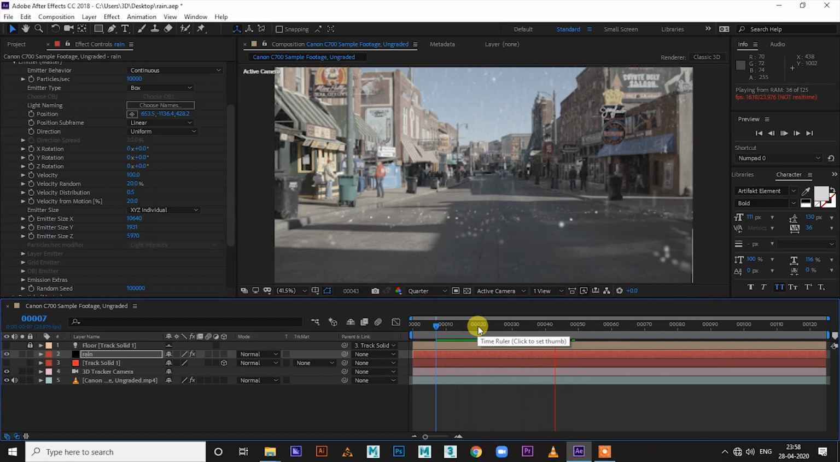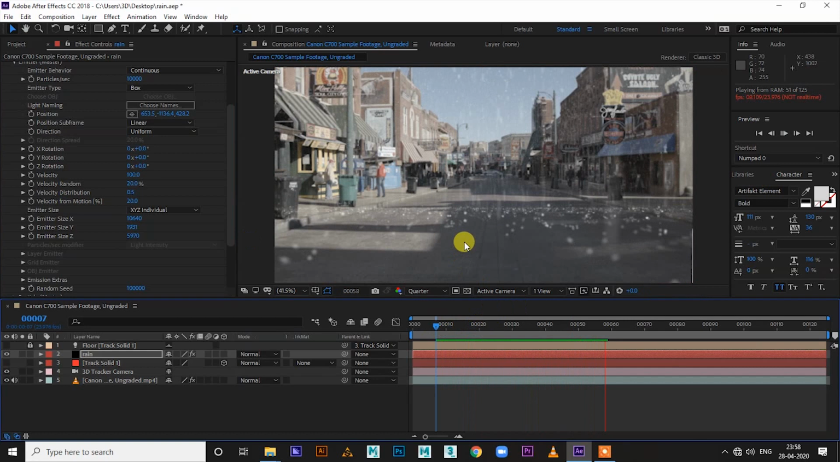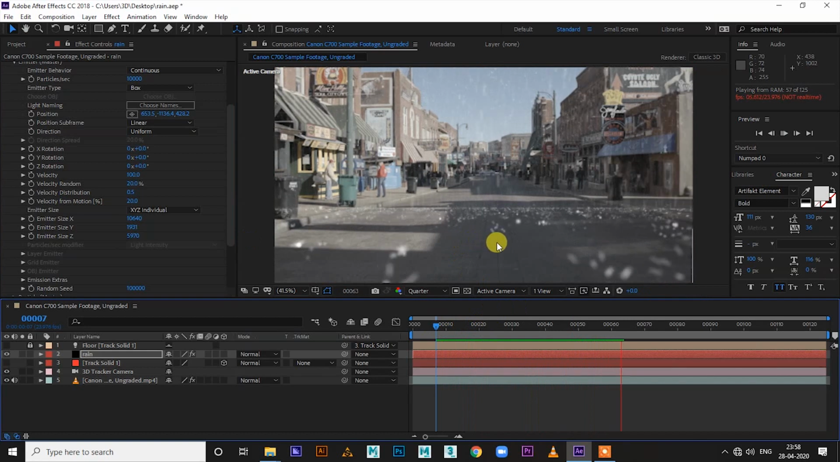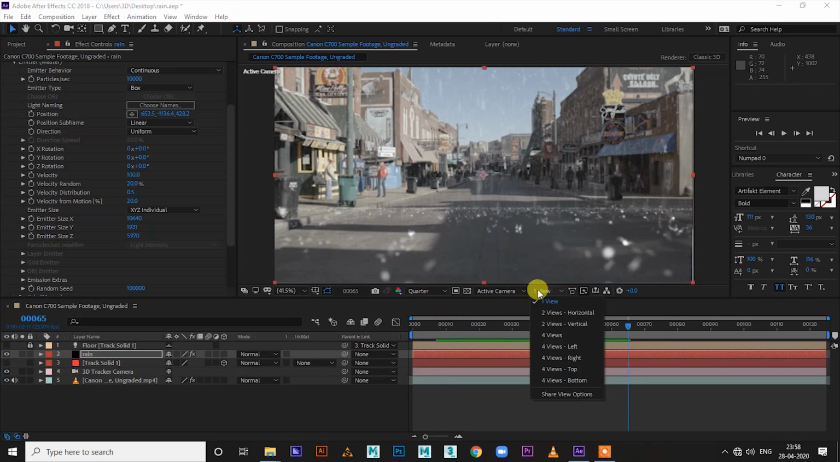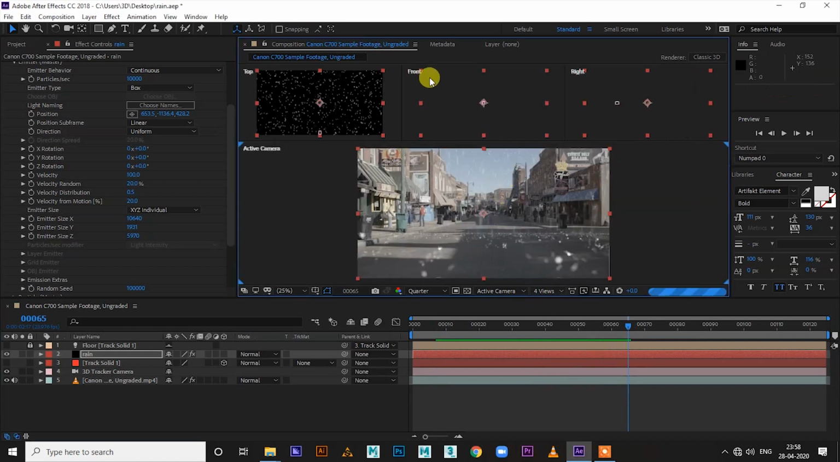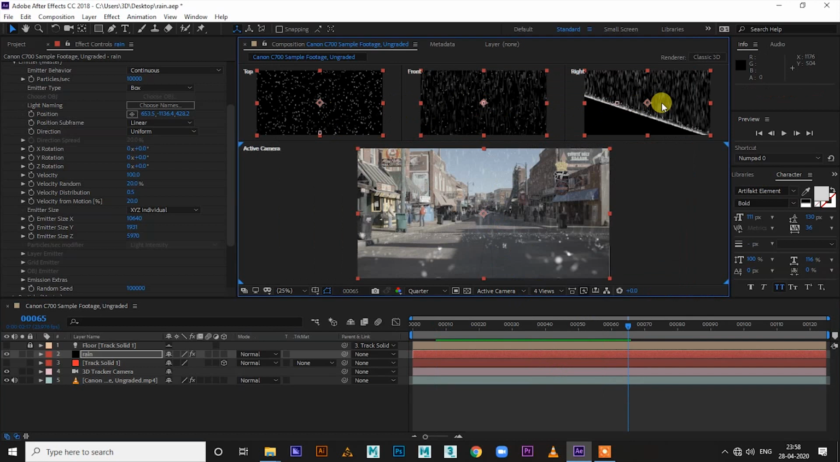Okay. Yeah, it will be correct. And if you want to see the top view even, right? So you can go by the top view, right? So now we can see the top view. This one, we have the camera angle, right? The top view, this one.